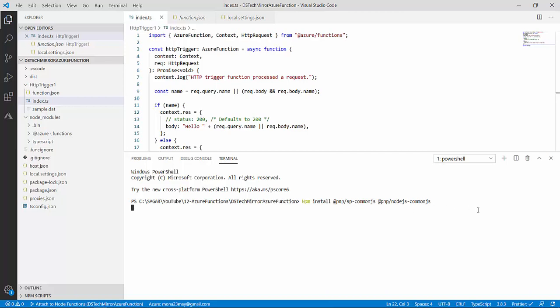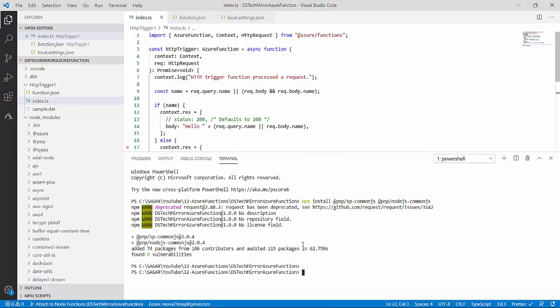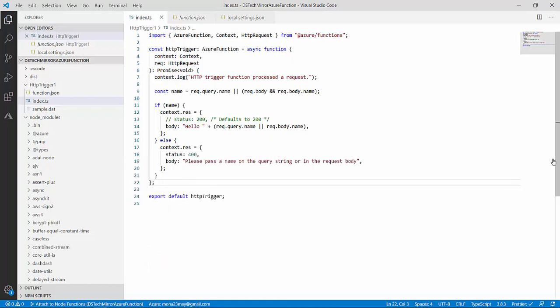Now I'll press enter. This will install PnP.js in my Azure function. Then we will use this PnP.js to interact with SharePoint, and we will create a new list item in our list. You can see my PnP.js installed successfully. So now we'll start with PnP.js.